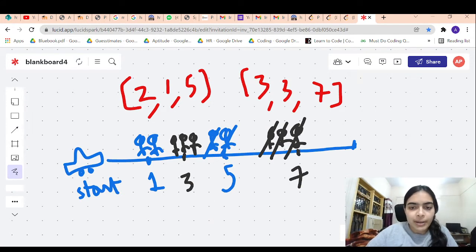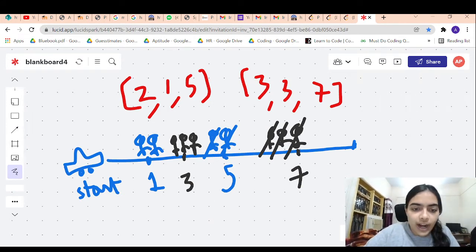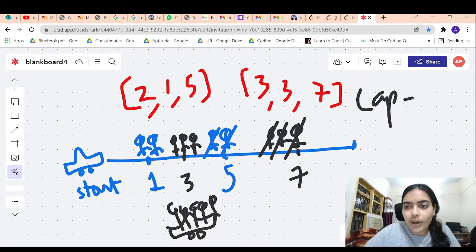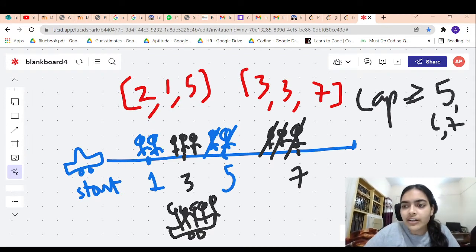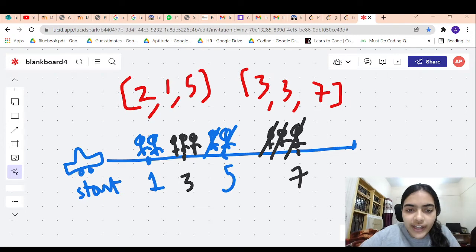But if the capacity of the car was 5, in that case this is allowed, because at location number 3 you can take 5 people if the capacity of the car is greater than or equal to 5. If the capacity was 5, 6, 7, anything greater than or equal to 5, then the car can take 5 people, and at location 5 it will drop off 2 people, and at location 7 it will drop off 3 people finally and complete its trip.